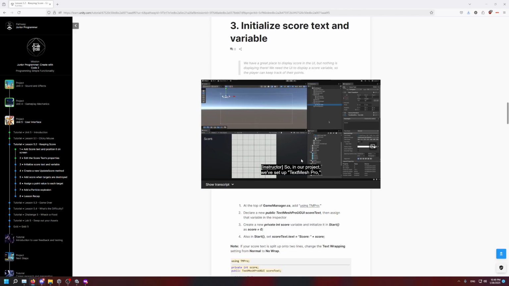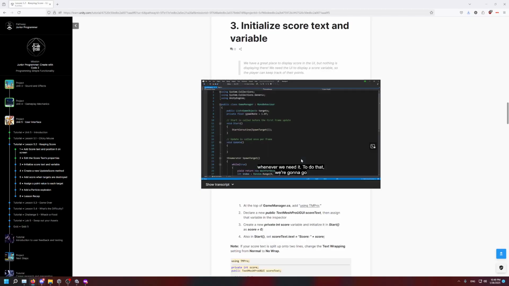So in our project, we've set up Text Mesh Pro and added a text element to our scene, so that way we can actually keep track of our score. Now what we're going to do is we actually need to use code and a variable to keep track of and update this score text whenever we need it. To do that, we're going to go into our game manager script.